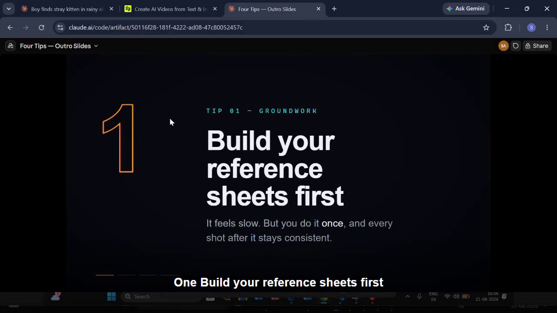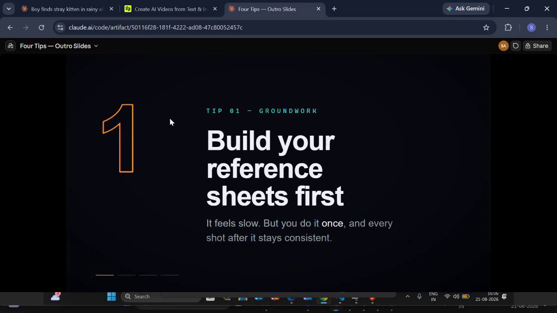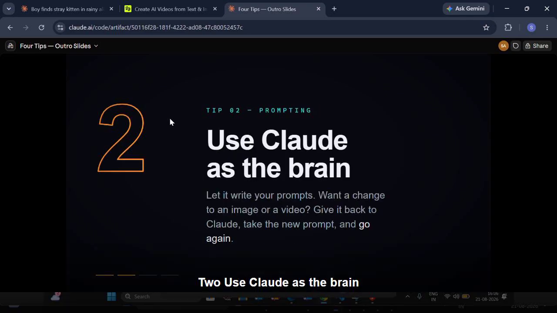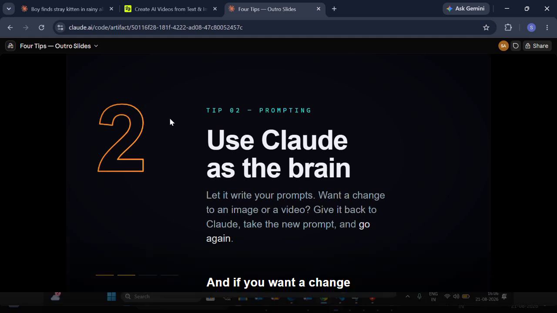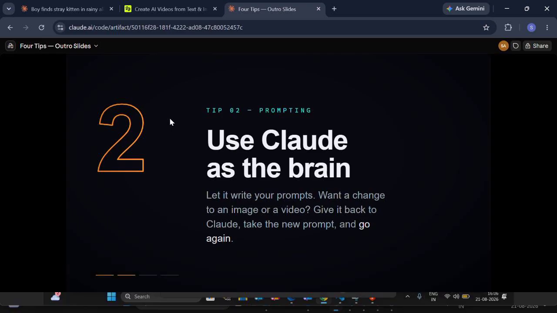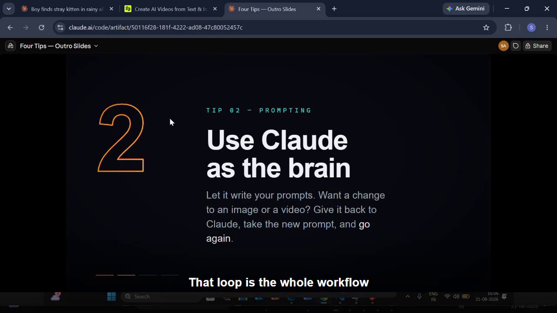1. Build your reference sheets first. It feels slow, but you do it once, and every shot after it stays consistent. 2. Use Claude as the brain. Use it to write your prompts. Don't write them yourself. And if you want a change in an image or a video, give it back to Claude, get a new prompt, and go again. That loop is the whole workflow.